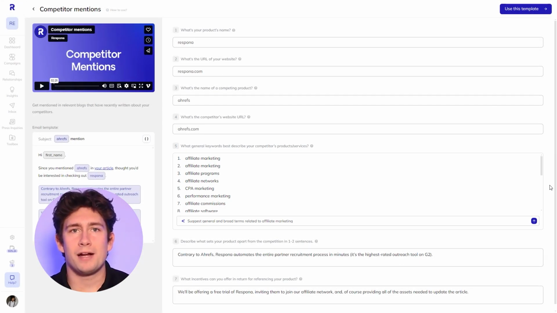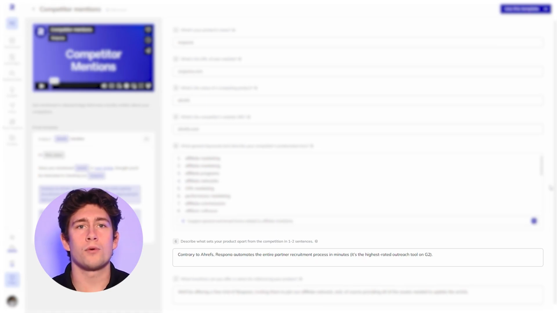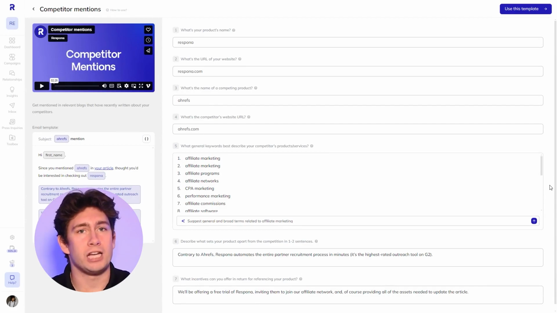In the unique aspect of your company field, briefly describe how your tool or service compares to the competitor your prospect is mentioning and why they should mention you alongside them. For example, we're going to say that, contrary to Ahrefs, Respona automates the entire partner recruitment process in minutes. It's the highest rated outreach tool in G2. This, along with the next field, will be brought into your email sequence.